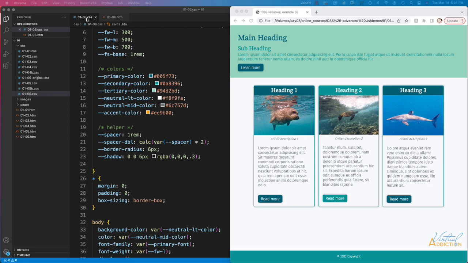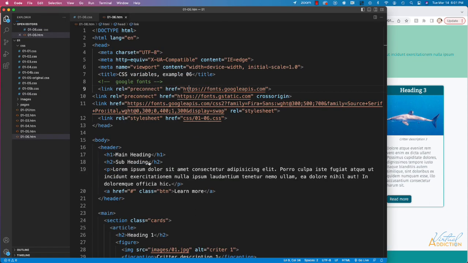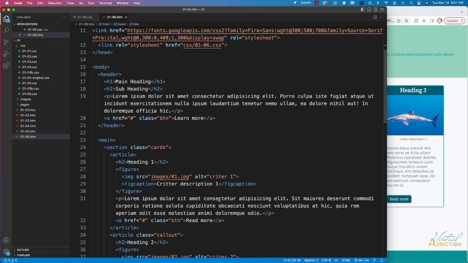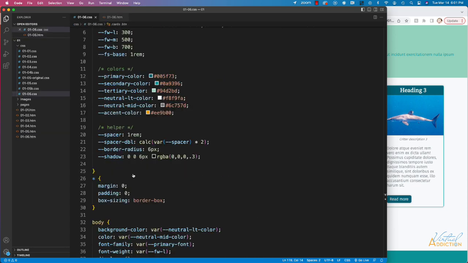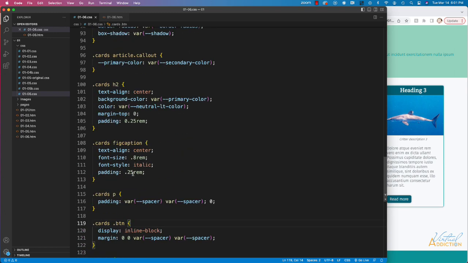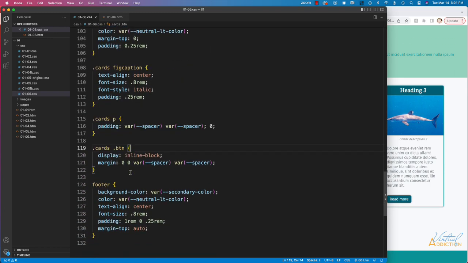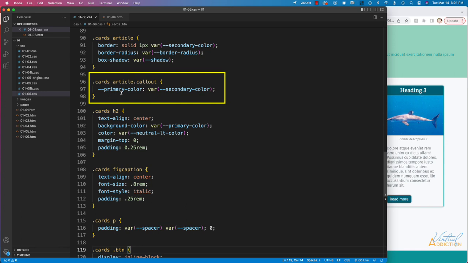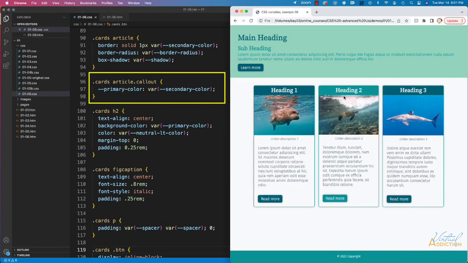As I mentioned in the last exercise, for our middle card, we had applied a class of callout, and using our custom properties, we were able to apply one simple line of code where we changed the primary color to secondary color, and that's what's making this card look a little bit different than the other two. What we're going to do here is actually alter the card so that it looks drastically different.